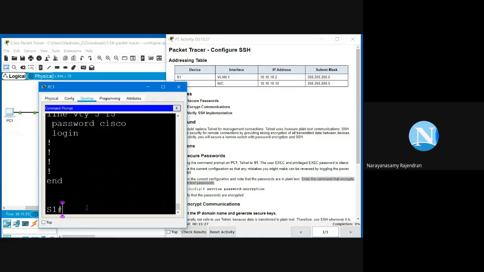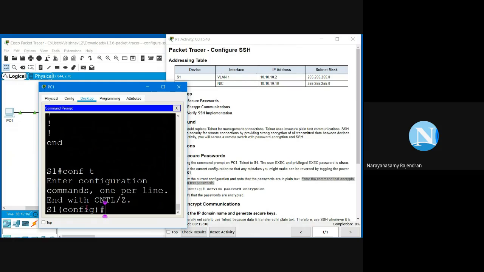You have to use the command service password-encryption in the global configuration mode. So enter the global configuration mode. Configure terminal is the command. The short form of that command is config t. Now execute the command service password-encryption.